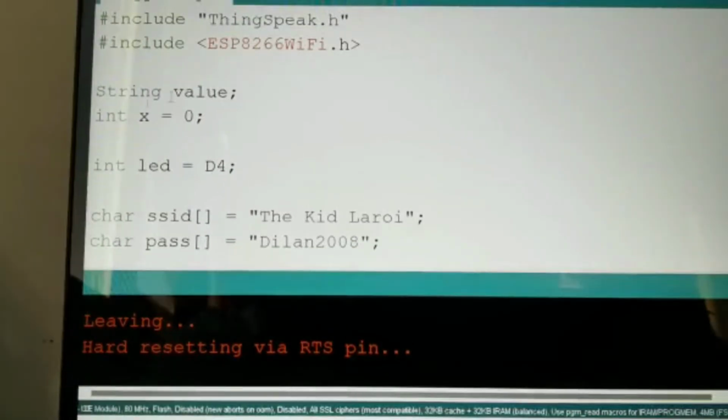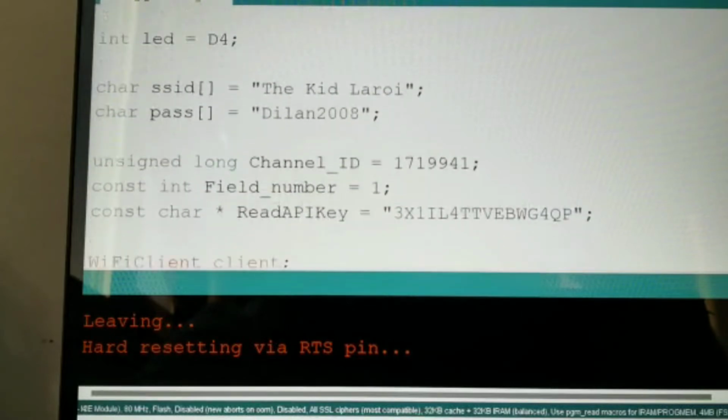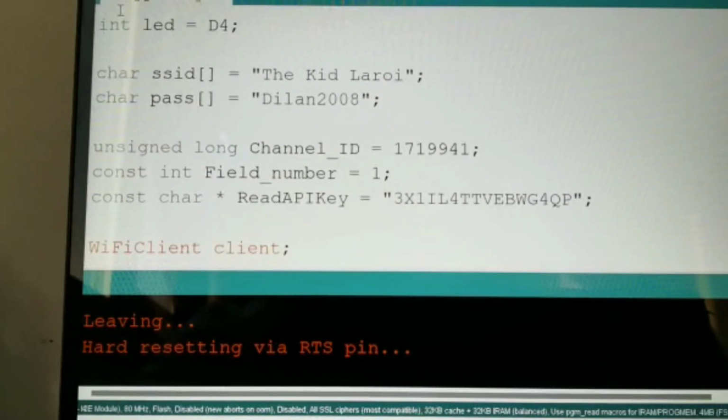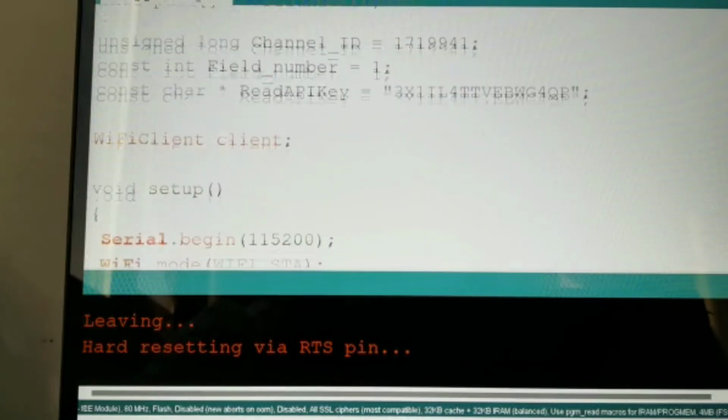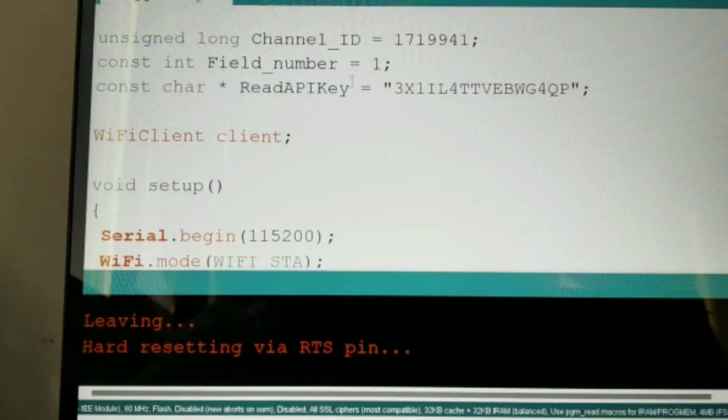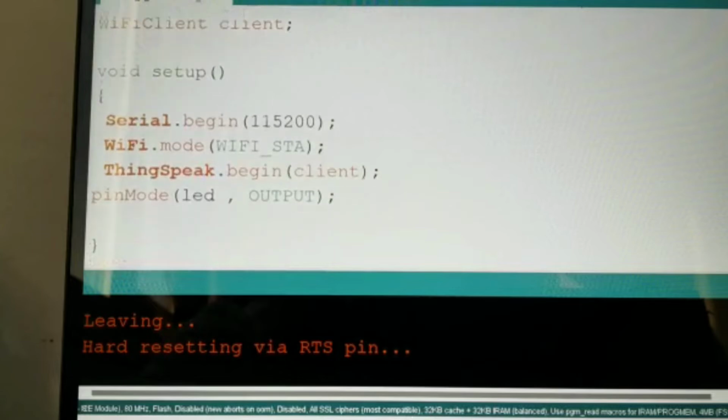Yes, sir, this is the code I have done in Arduino IDE. Here I have included the libraries, then I have given the string value, and here I have int LED, that's the variable I use for the LED. It is in digital pin 4, and I have given the SSID and my password for my internet, and I have given the channel ID of ThingSpeak, then the field number and the read API key.